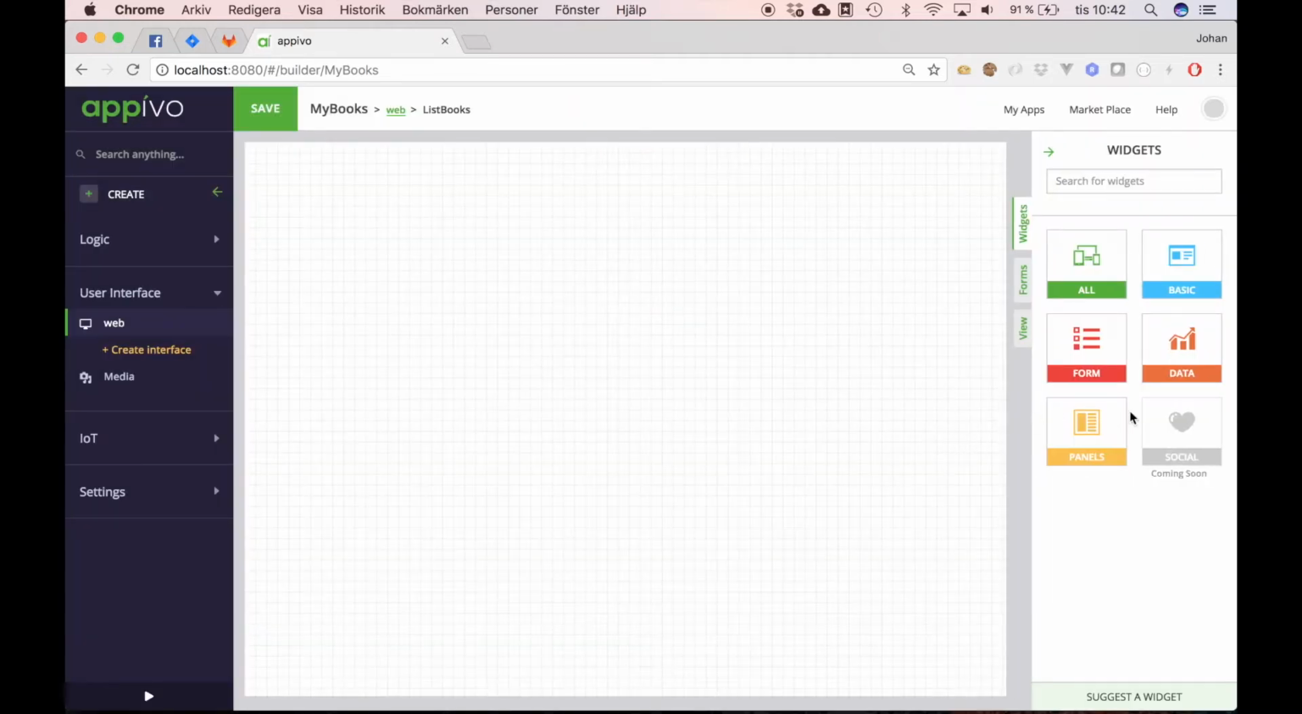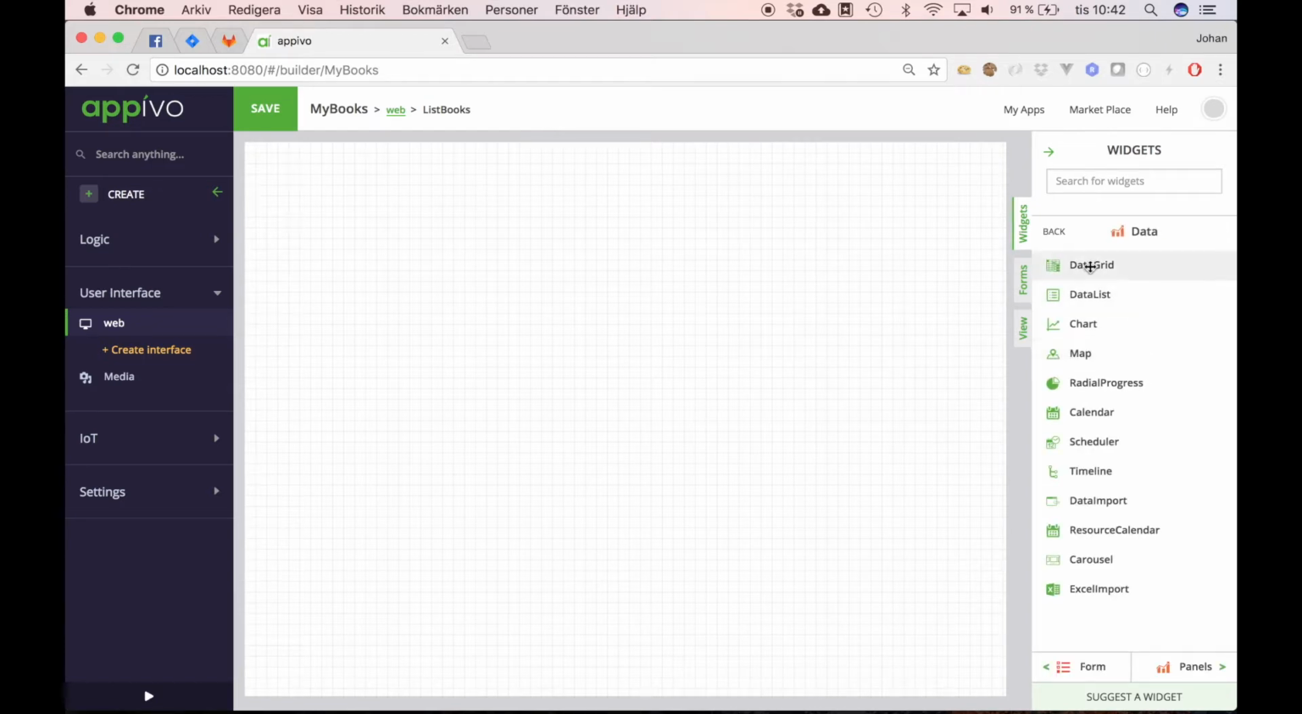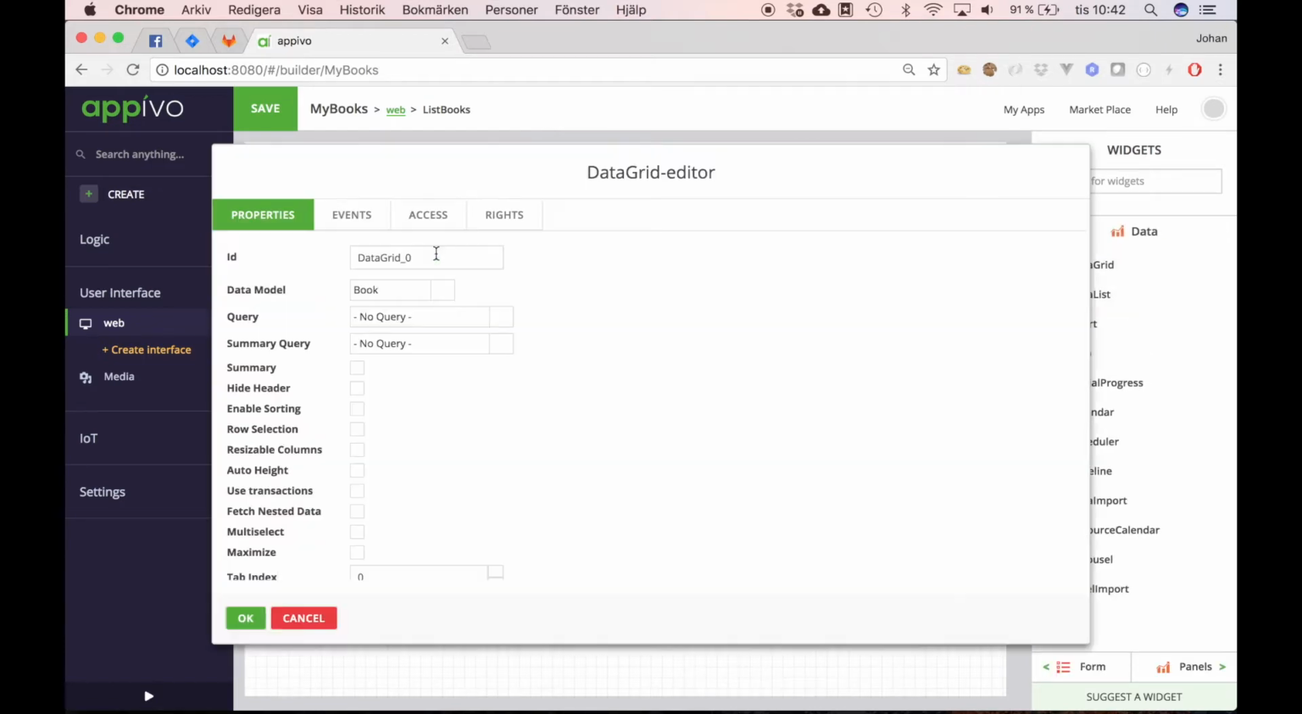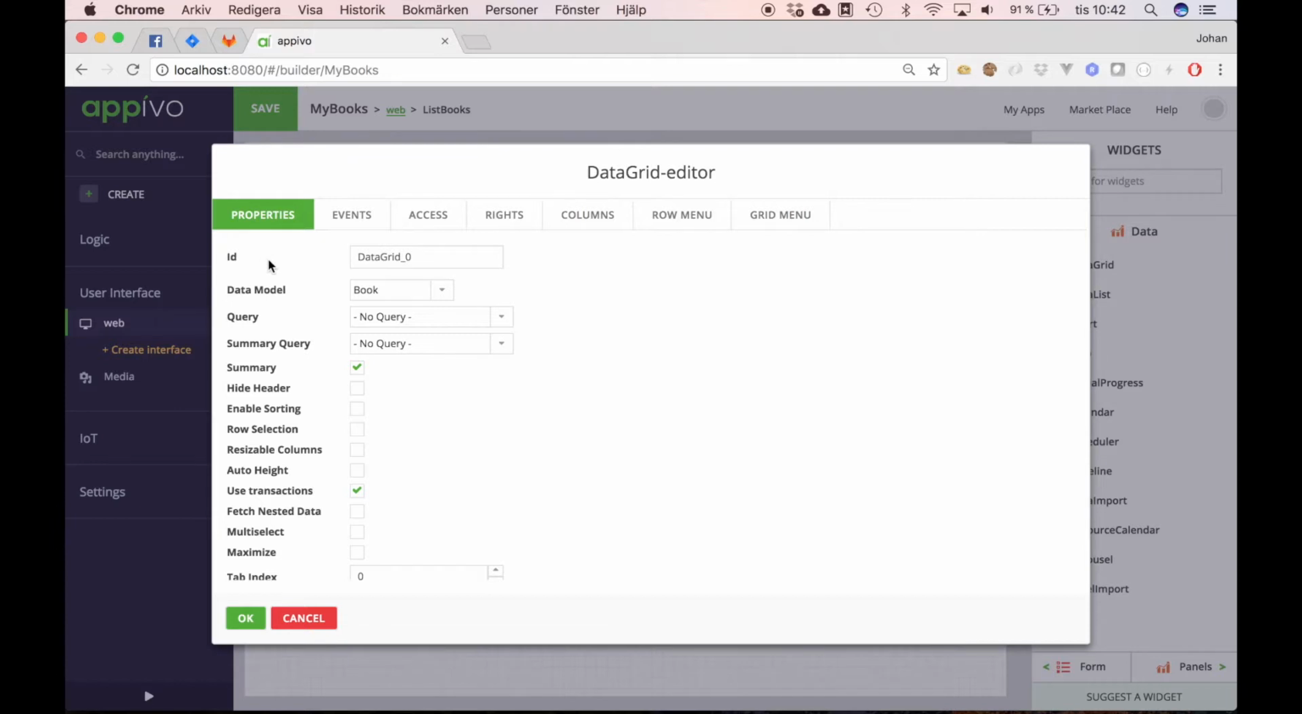And now for viewing a list of books, a data grid would be appropriate. So let's drag that out. And you'll notice the data grid automatically got connected to our book model because that's the only one we have. Typically, you would probably connect your grid to a query, but let's keep it simple here. Connecting it straight to the model means it will show all available records. We don't need a summary that's used for numeric data. We don't need to use transactions.